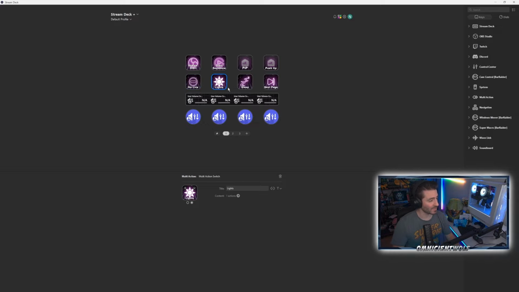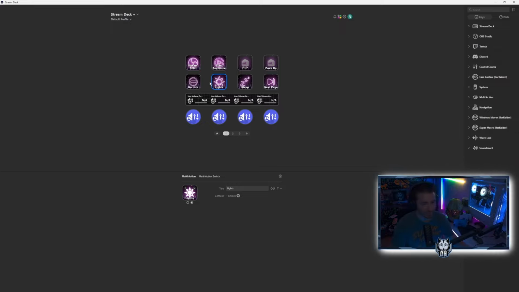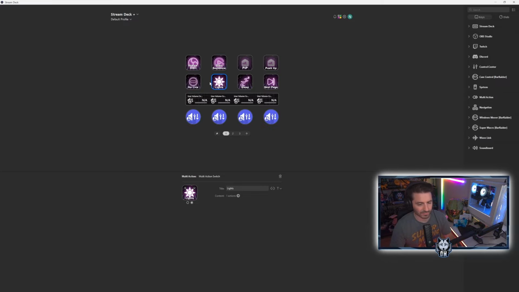Now I do have a separate lights button in case I want to turn my lights off for whatever reason, or turn them back on manually, as opposed to having a whole multi-action sequence to go through with the stream start. For example, if I want to turn it off, I'll do that like that. If I want to turn it back on, I'll press it again, and there you go.